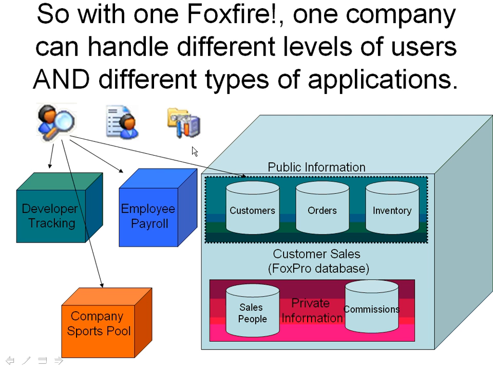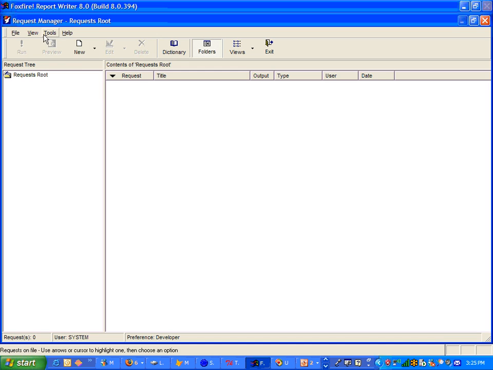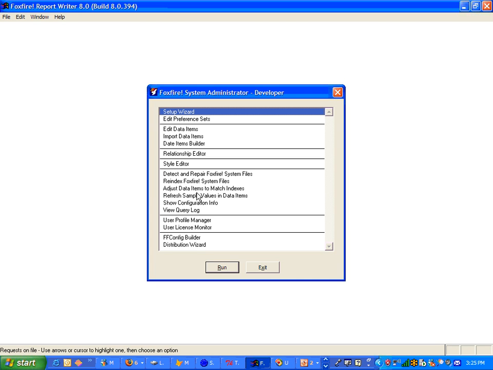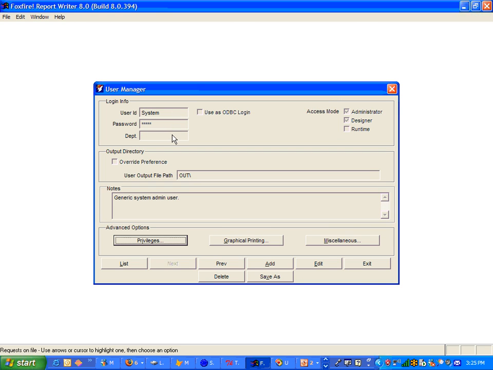Now the concept of users, on the other hand, is pulled in a slightly different way. Users are all accessed through the User Profile Manager. And so when I take a look at users, once again under System Administrator, each individual user is identified as being an administrator, designer, or runtime. So some of our customers create user groups of people, so they don't have to create individual user logins, or they just actually identify the user's ODBC login with each individual user account.